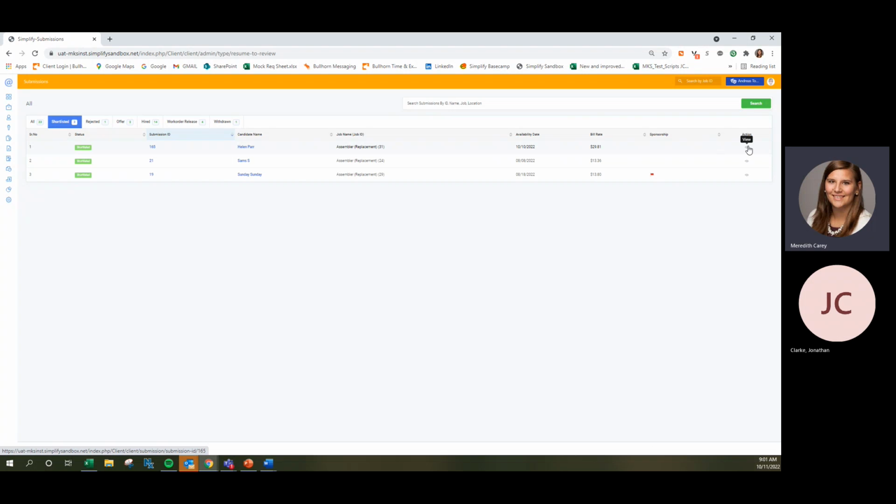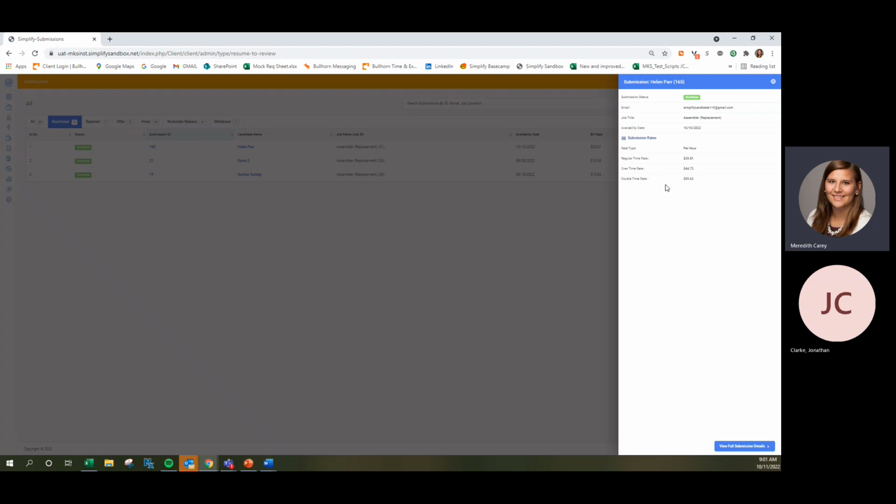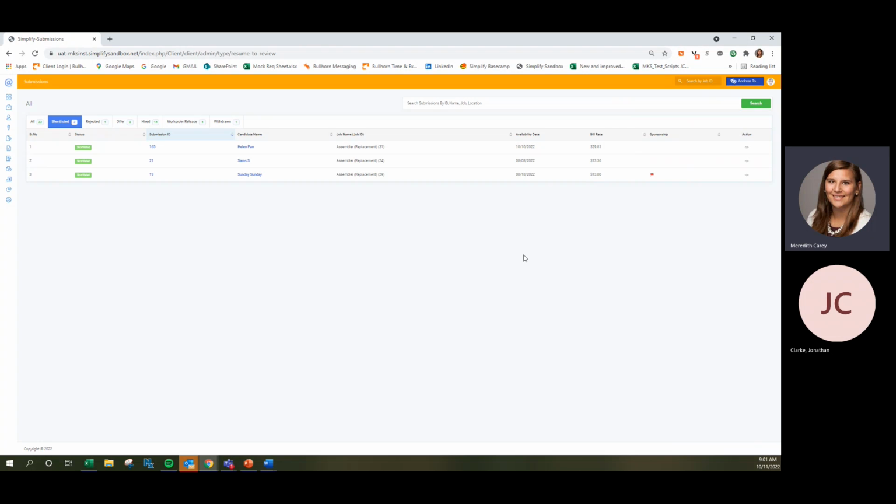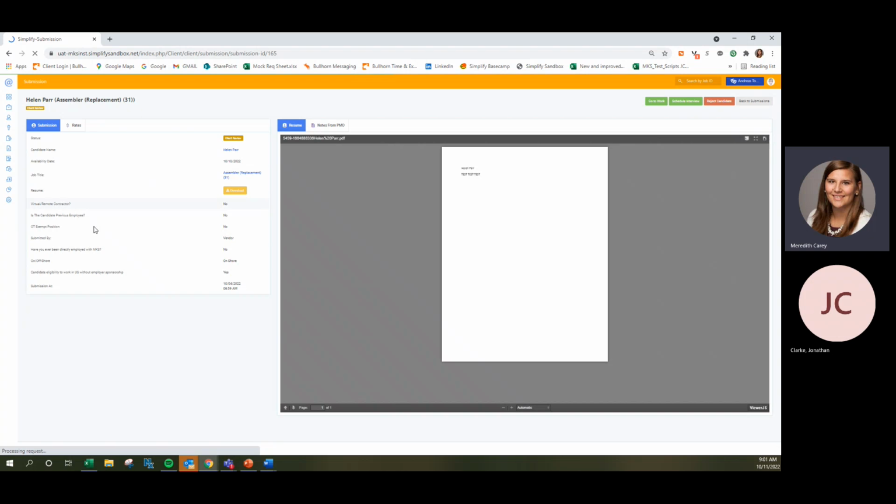So there are 2 different ways to view the candidate submittal. You can click directly on the candidate's name. You will get a little overview here, and then you click full submission details, and that will bring you to the page. You can also click the action eyeball over here and click view. This will bring you to that page if you did click that blue button at the bottom of the screen.